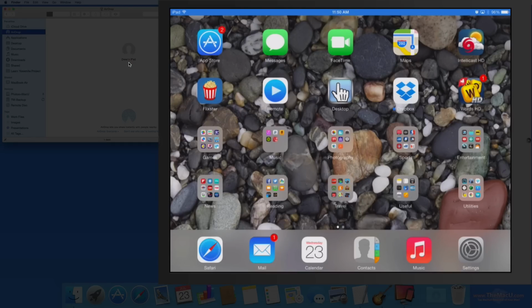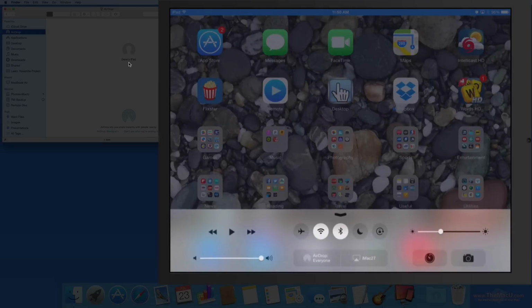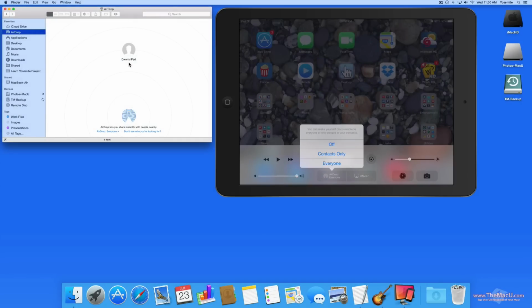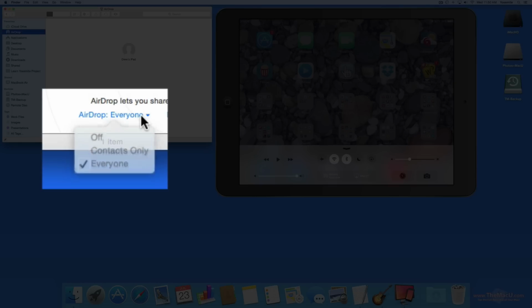Use Control Center on your iOS device to activate or turn off AirDrop. Notice that you can tell AirDrop to see everyone or only devices whose owners are in your contacts list. I have that same option here in the AirDrop window on my Mac.